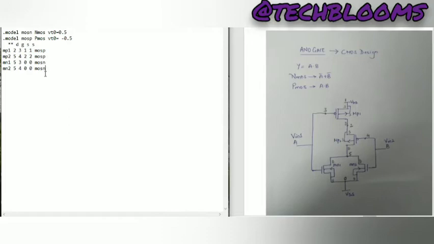Different sources I've used: VDD, Vin1 and Vin2. These are my three sources which I've used. Vin1 and Vin2 basically are the pulses because my inputs are in zeros and ones, because I have to observe the output in terms of zeros and ones. So my Vin1 and Vin2 will be the pulses and VDD will be a voltage source.